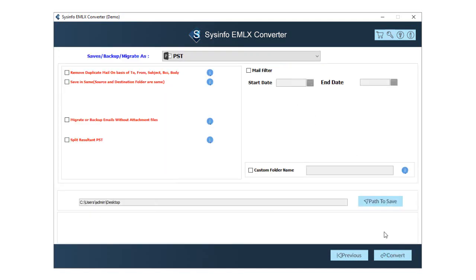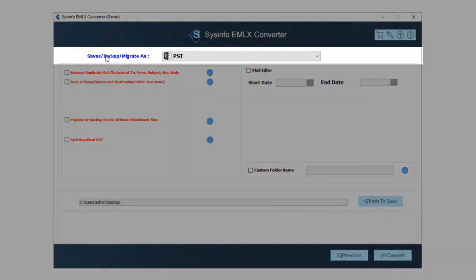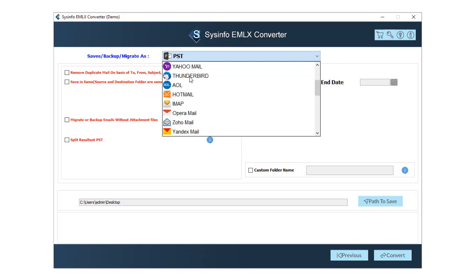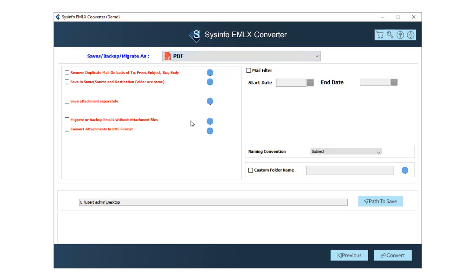Click Next. Select the saving format from the Save/Backup/Migrate as drop-down menus like PST, PDF, CSV, etc. Here, I choose PDF format. Check the Remove Duplicate Mail option to delete the repetitive emails from selected EMLX folders. Save in the same feature to make the source and destination folders the same for a new resultant folder.